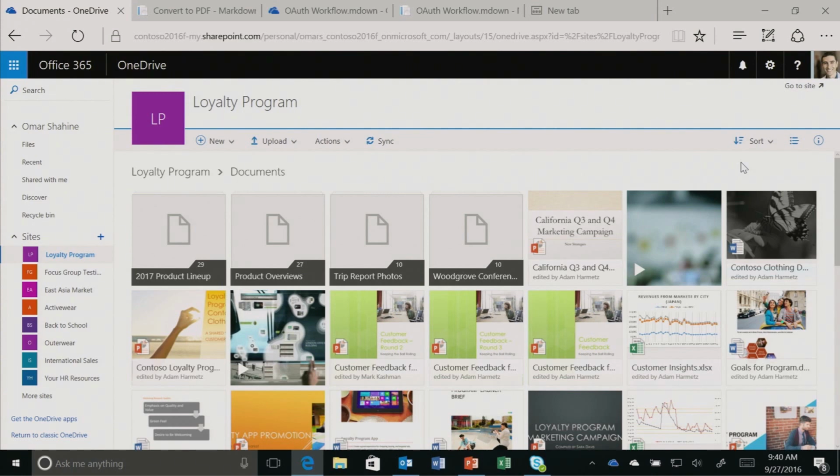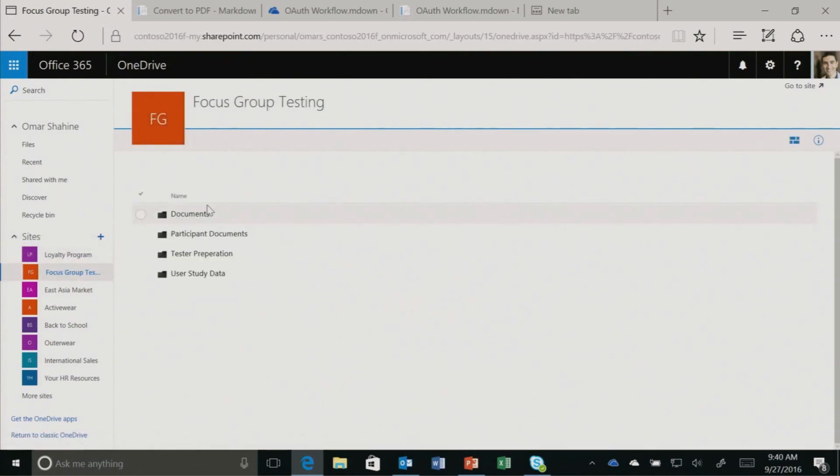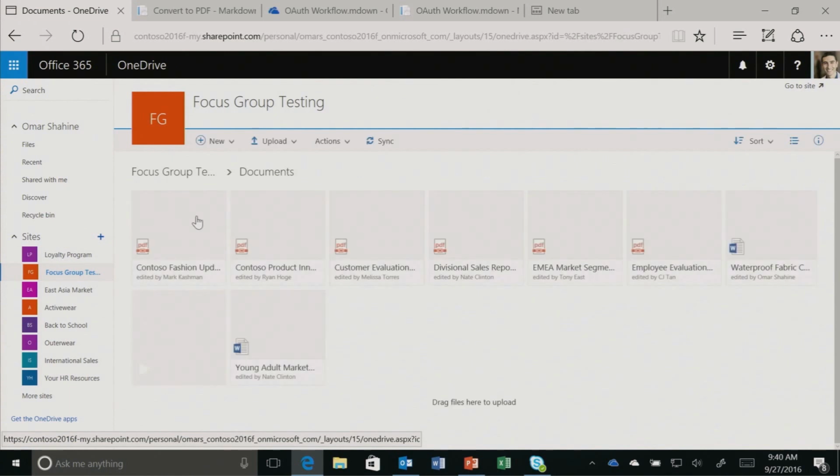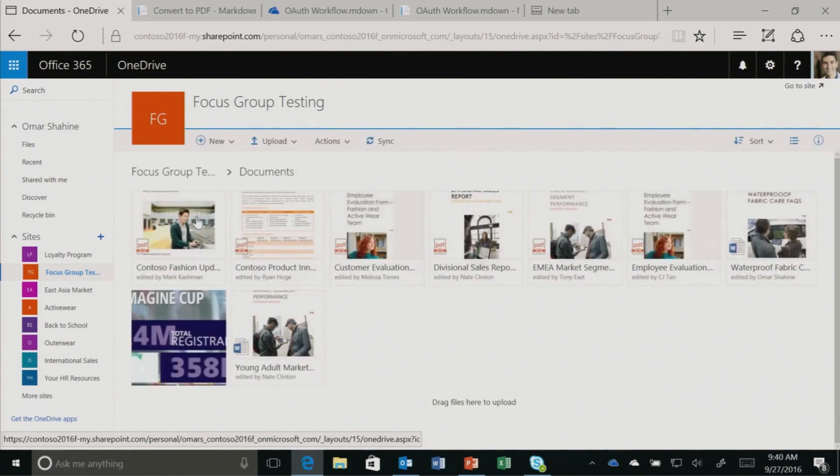I don't have to open up multiple tabs and navigate to multiple places. If all I'm doing is trying to get access to a single file, I can even go in and share a file, get a link to it, download it to my PC. And I'm going to hand it over to Ruben, who's going to talk to you a lot more about the kinds of things you can do with files in SharePoint.